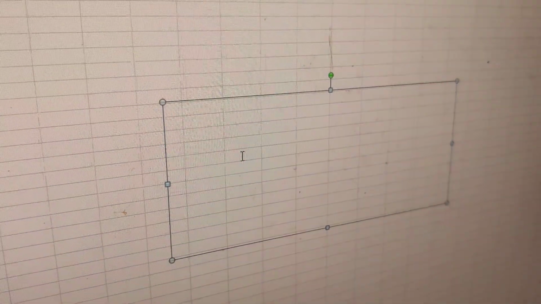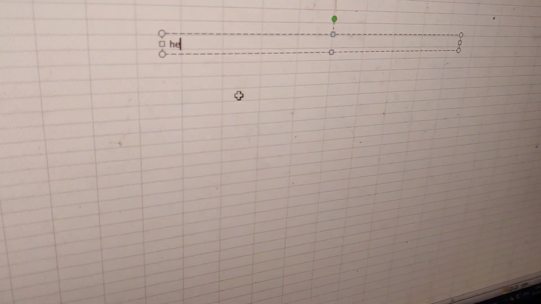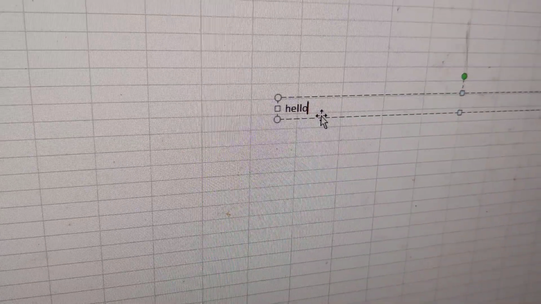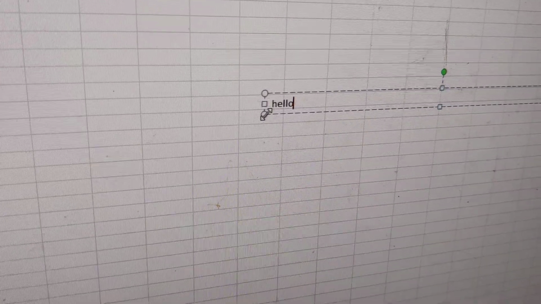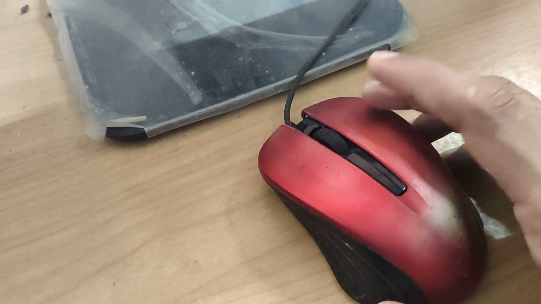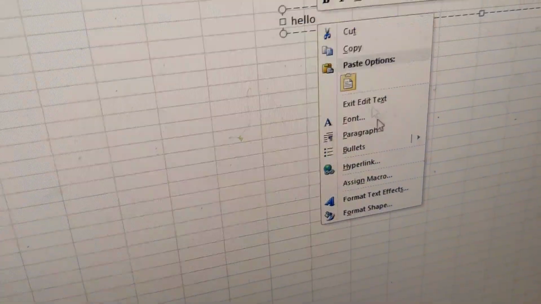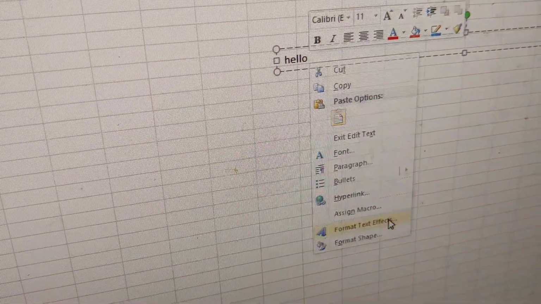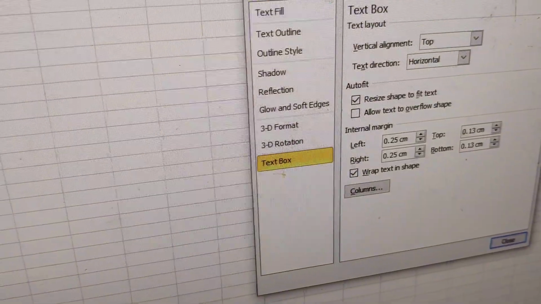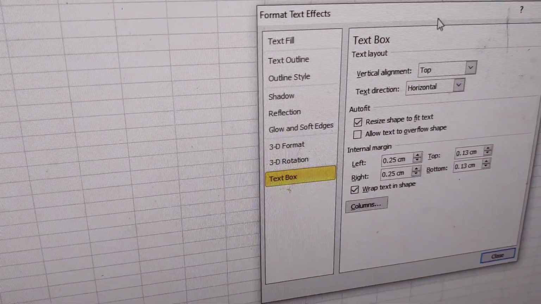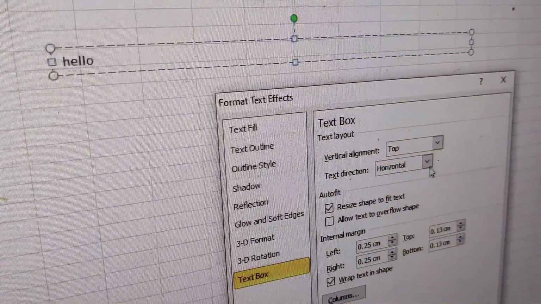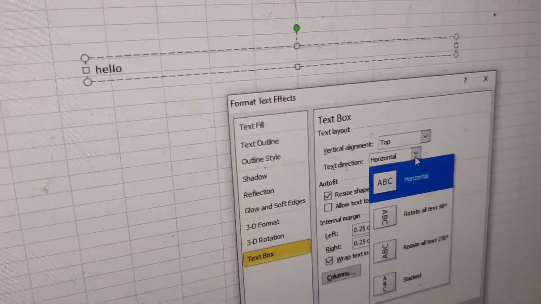And I'm going to type here HELLO, hello, and after that if I want to move this, I simply click on my right side, then here you can see the option comes, Format Text Effect. You must click this one, and here you can see the text direction.